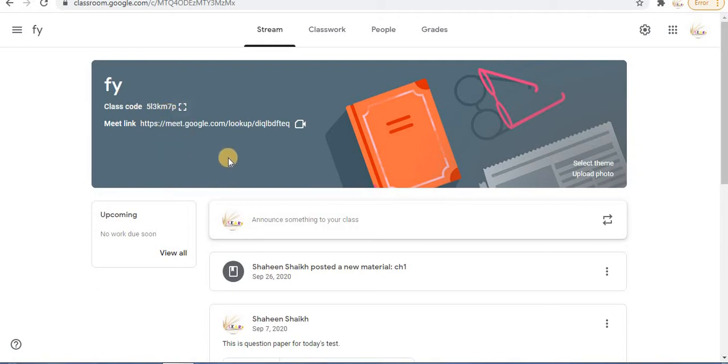So once the classroom is created, you can share the code with the class or you can even send an invite link to the students, and then generate and enable the meet link for the students. By doing all this, you and the students will be set for the oral exam.